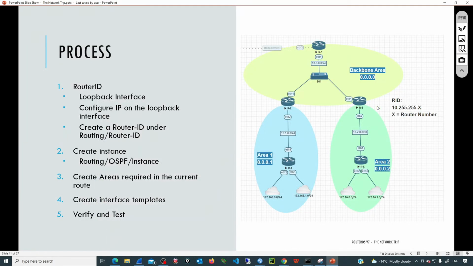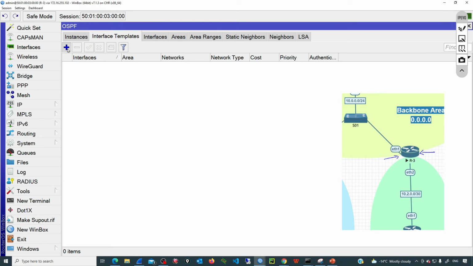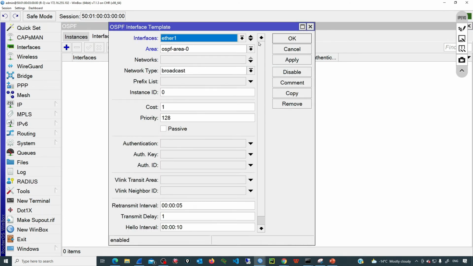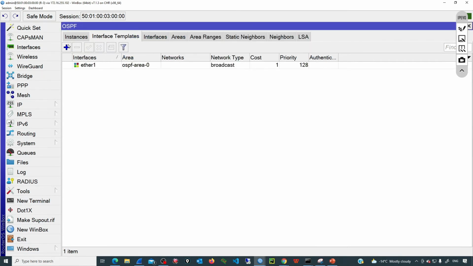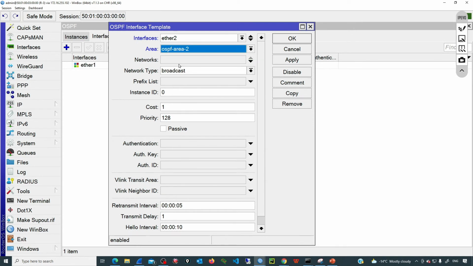So let's go to the next one, and that is R3. So R3 is kind of similar to R2. Ether 1 connected to the backbone, Ether 2 connected to area 2. So let's open R3 and let's go to interface templates. Let's add a new entry, Ether 1, network type broadcast and area 0. And then we have Ether 2 that is connected to the area 2 and the type is point to point. Now we can click OK.